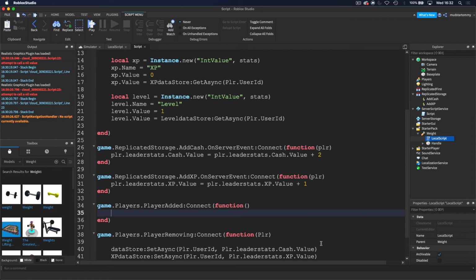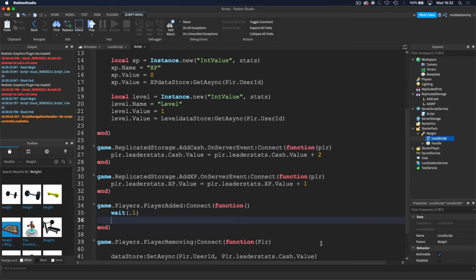And now what we want to do is add a little wait here, and I'm going to do 0.1. And then now we can start creating some variables to make it easier for the code to run. So first of all, let's just grab the level, because we're going to need to reference the level a lot. So let's do levels, and then let's do player. Oh, I've got to get the player here. Let's do player there. Player:WaitForChild, and let's grab the leaderstats.